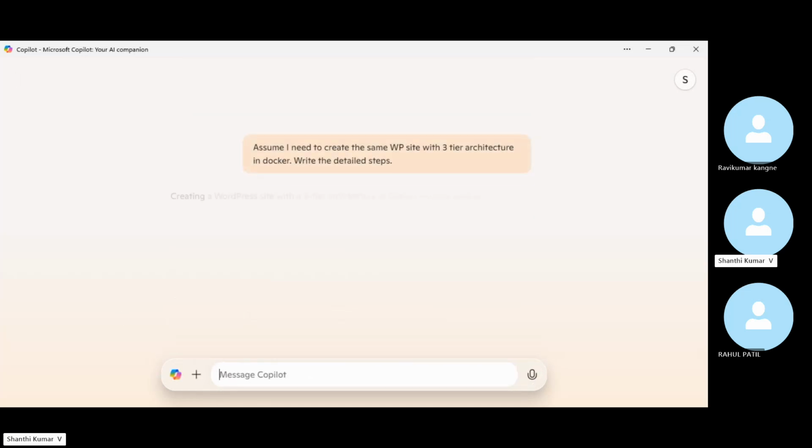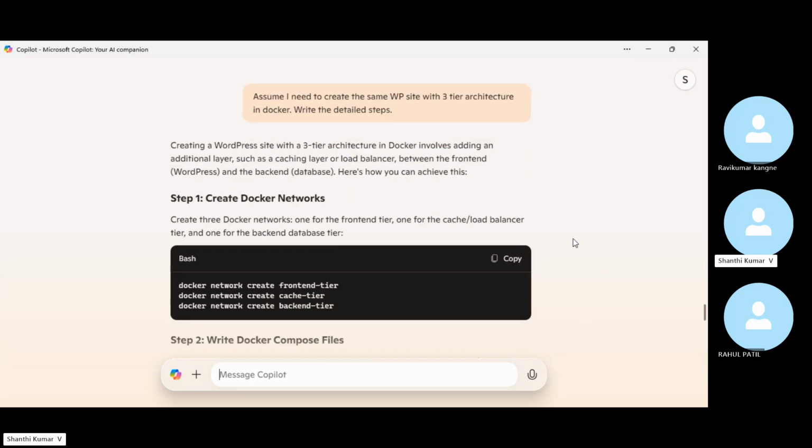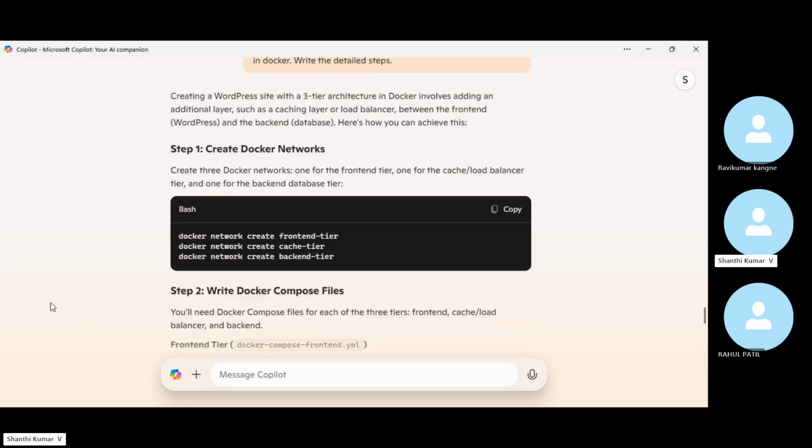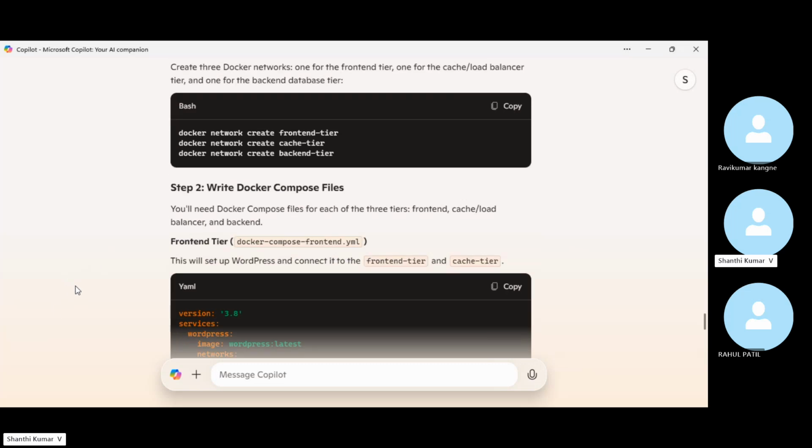You can do three-tier architecture also because Docker has got code. Each code can be created in a separate container. Then later you can create it. See here, three networks he is creating. Create three Docker networks, one for front end, one for cache, load balancer pair, and one for the backend database tier. Now, how is it working?